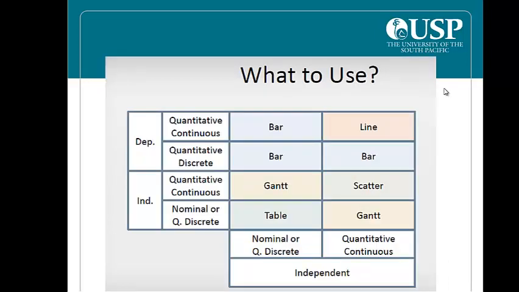So what are the best types of charts to use based on whether the data is nominal or discrete, or quantitative continuous, like temperature and altitude? And then if we have independent and dependent variables. This is in the PowerPoint presentation called Charts that's included in Moodle, if you want to look at this page when you're trying to make a decision about what types of visualization to use.